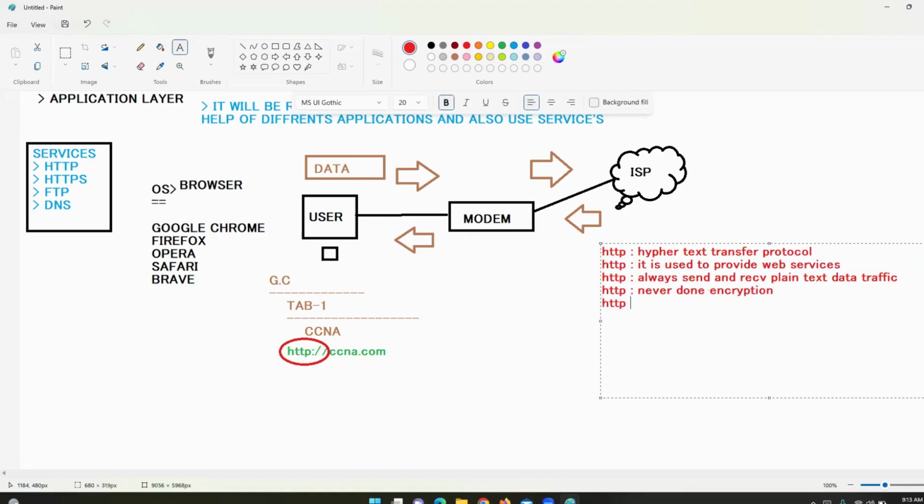HTTP, in between client and server. The client is my user and the server is the ccna.com website server. In between client and server, the data and connection are not secured. Clear? Is this clear? Any doubt? Now one more thing: if an attacker captures the data traffic, then it is possible to sniff all the information.